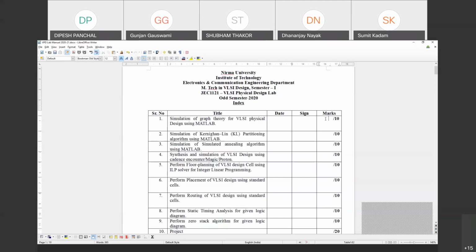Actually, why we planned this lab manual in this way is because if I give you the software directly, you enter the circuit netlist and everything is done by the software. You only have to see the output of each stage. So initially we planned a few experiments in such a way that you can write the code of that algorithm and then check the input and output. So you get a feel of what is going on inside the software. That's why we planned the second experiment in MATLAB.